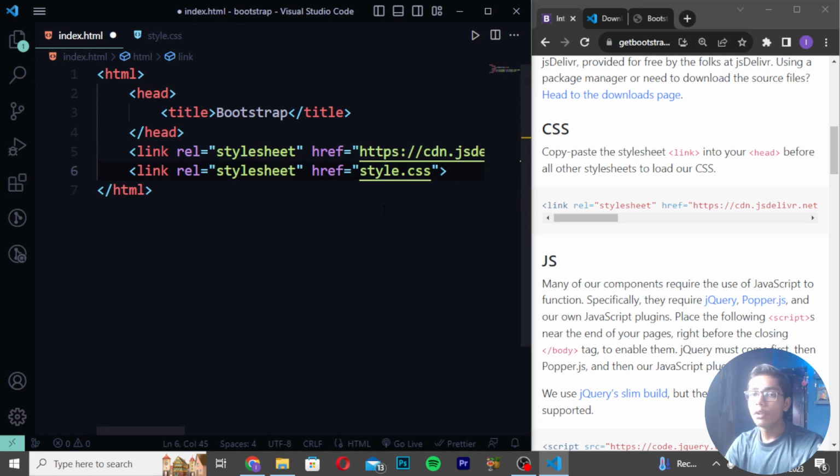You can also use internal CSS as well. If you don't want to link the file, you can use the CSS directly in your HTML file. That is also really good, but I prefer that you use a different file for CSS. Now you can see we have pasted the Bootstrap CDN, and we have also written the style.css link.